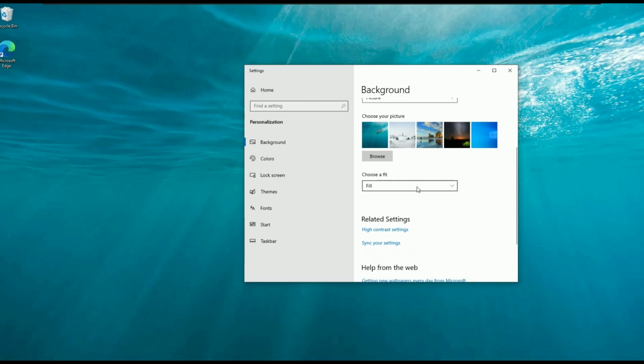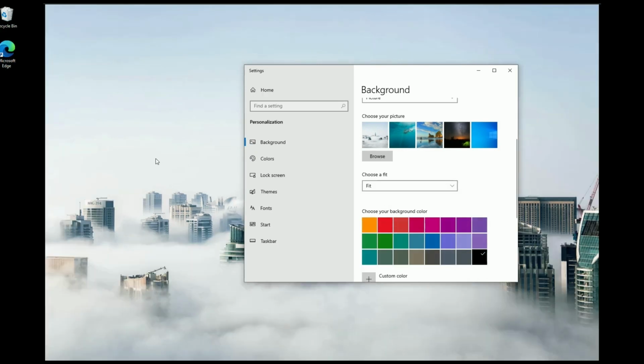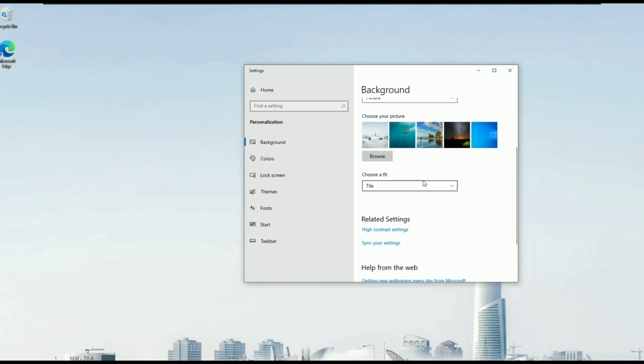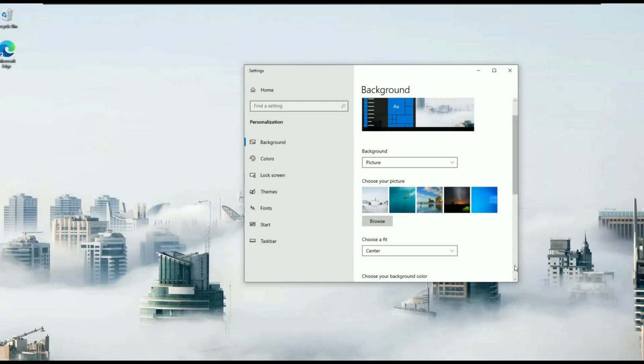So you can change the fit as well. So just simply click on the drop box and you can change however you want to see the wallpaper. So as you can see, it is currently in fill. I can make it to fit. Then the wallpaper will fit to its original size on the desktop. Then stretch, it will stretch the image. Then tile. Then center, it will make the image centered. Then lastly span.